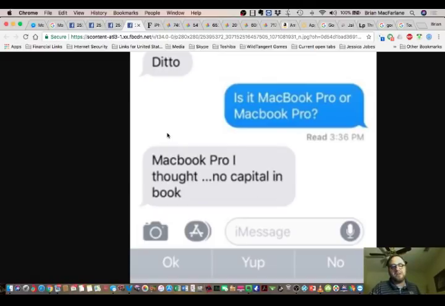This is one that Bryce sent to someone else. Is it a MacBook Pro or a MacBook Pro? Lowercase or uppercase? And it says here, MacBook Pro, I thought. No capital in book. That's weird, isn't it?